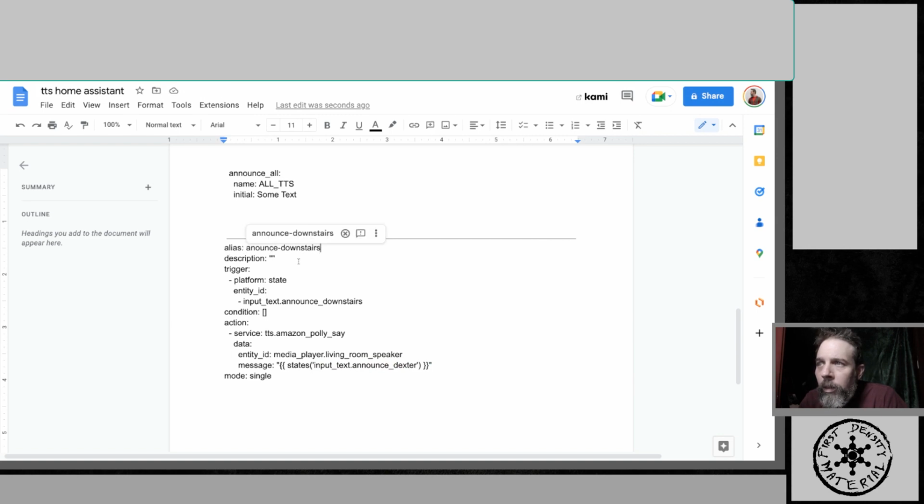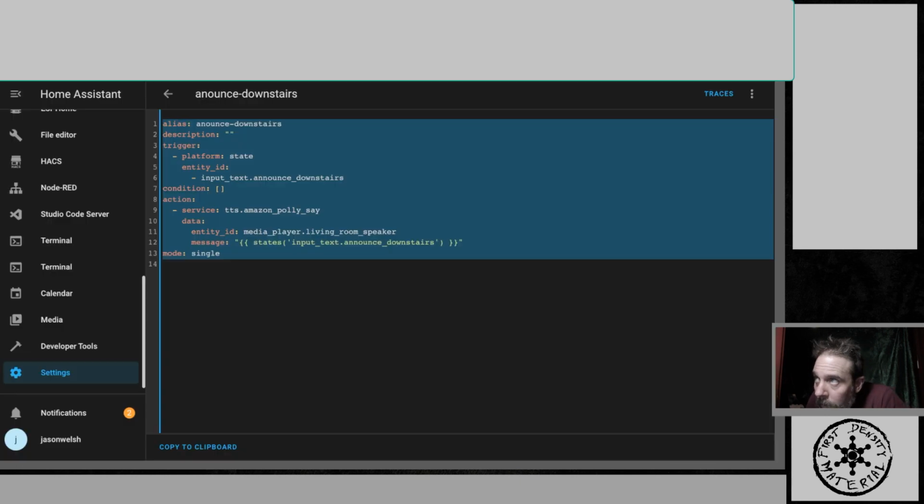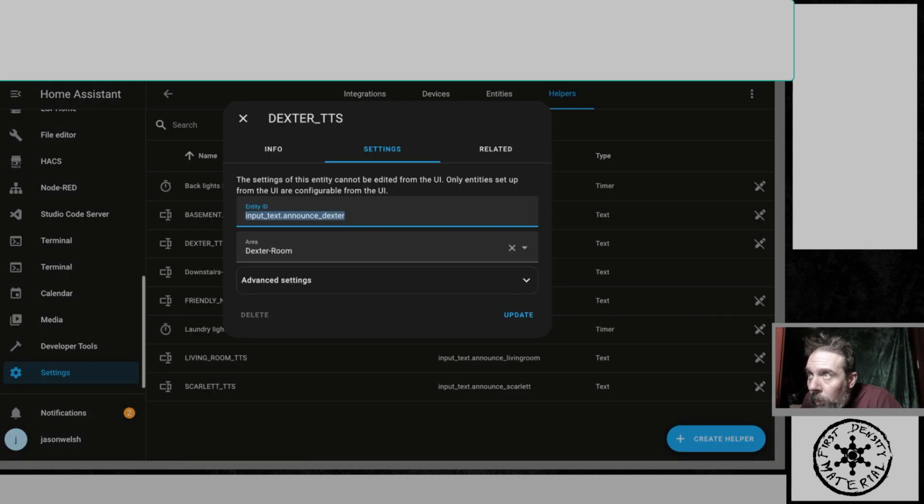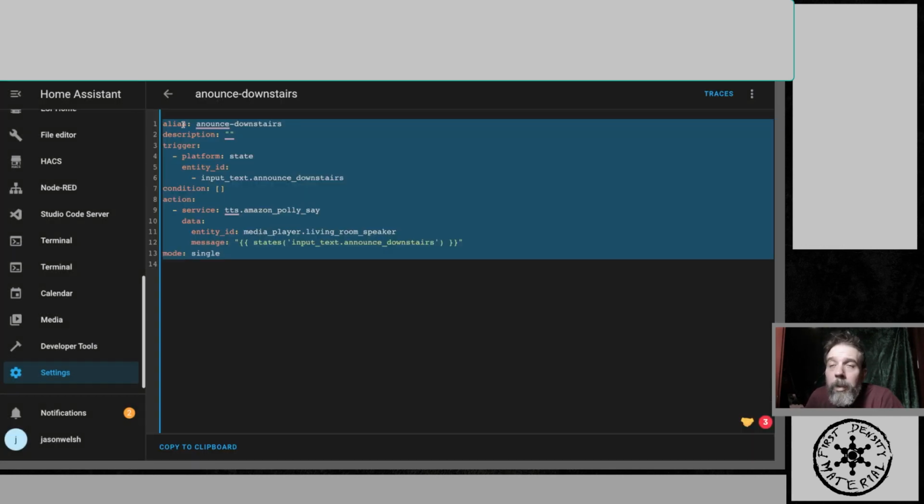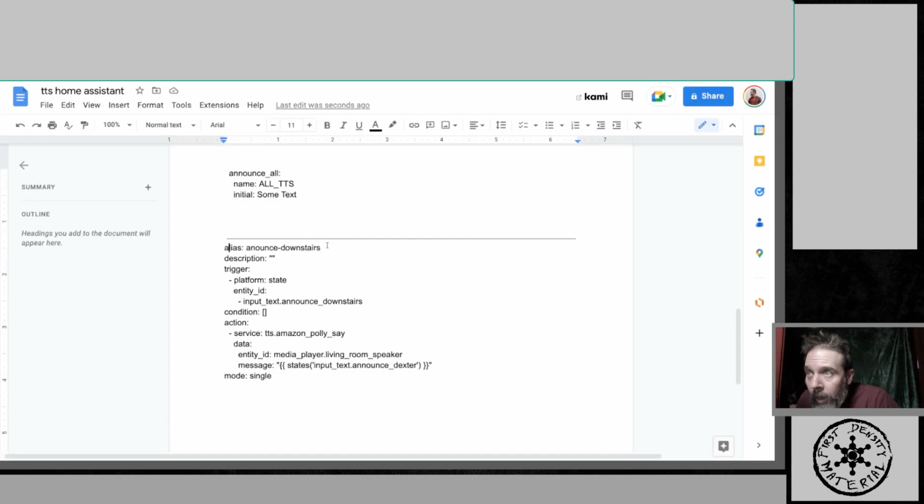Now the alias announce is going to be... your alias can be anything. So this is going to be the alias for the automation. For this, I'm going to say announce Dexter. That's how you're going to know where the automation is. I'll show you where it goes.